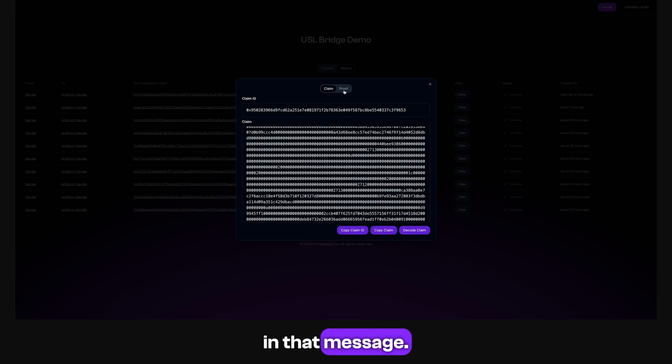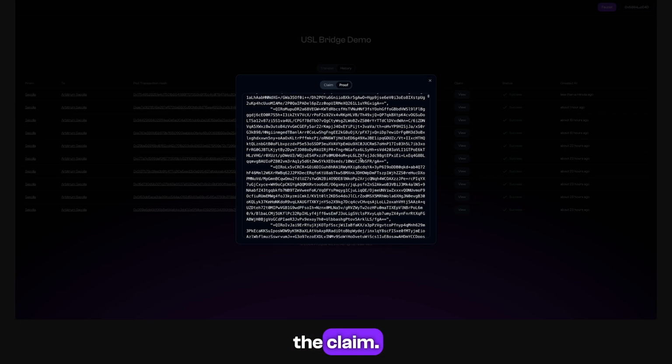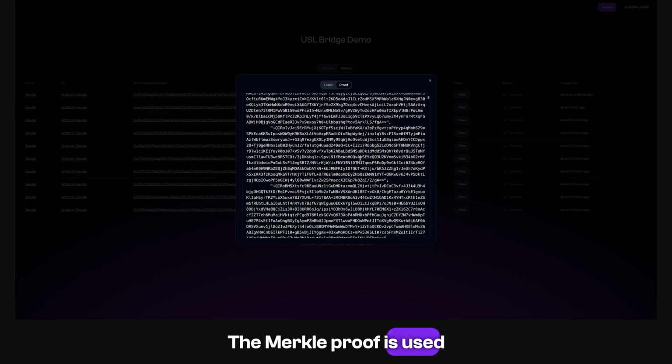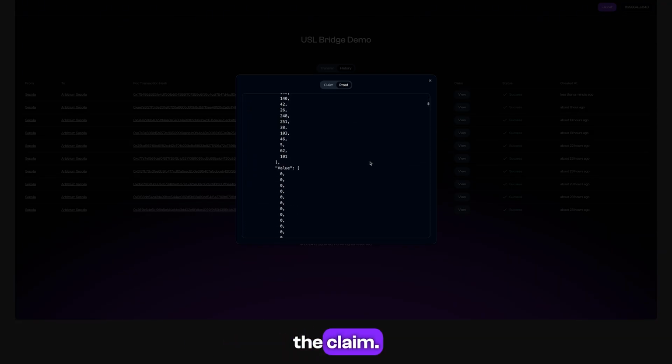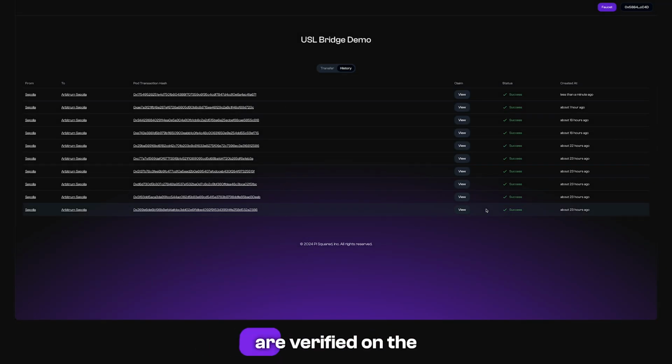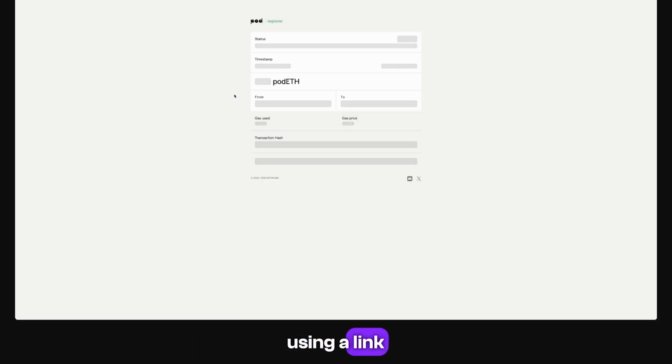In the Proof tab, you can check the Merkle proof that accompanies the claim. The Merkle proof is used to construct the blockchain state to be used to verify the claim. Once the claim and proof are verified on the universal settlement layer, our relayer will relay the verified claim to the destination chain for token minting. You can check the pod transaction using a link on the page.